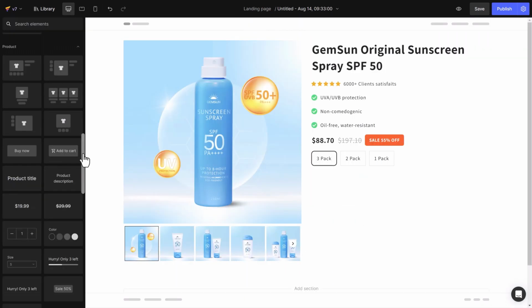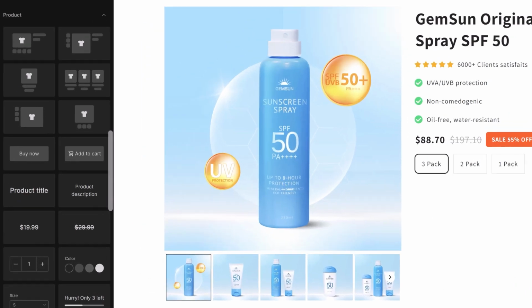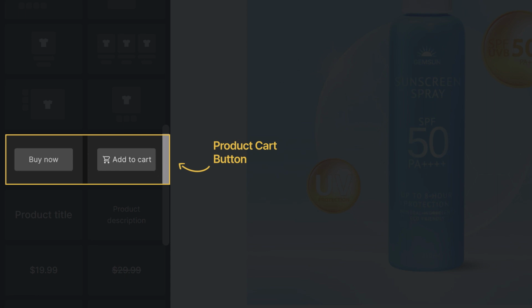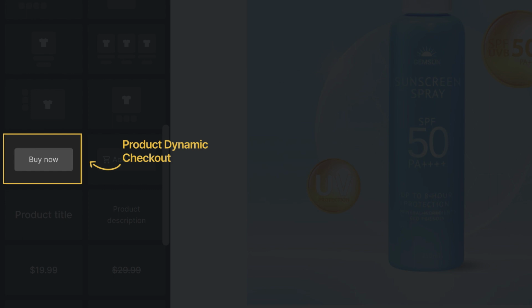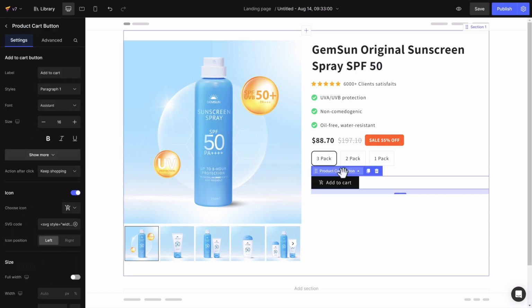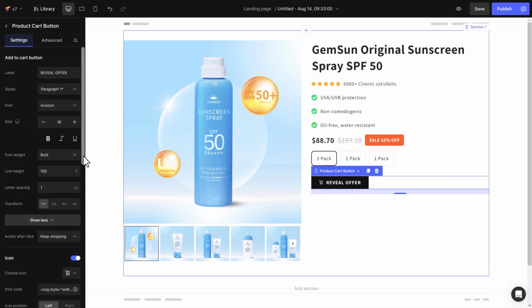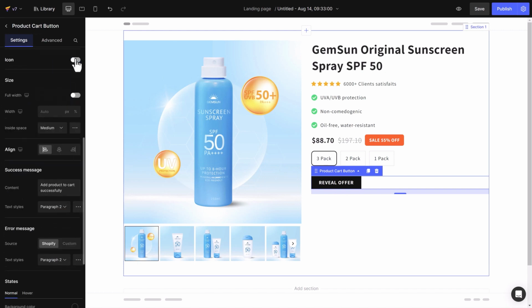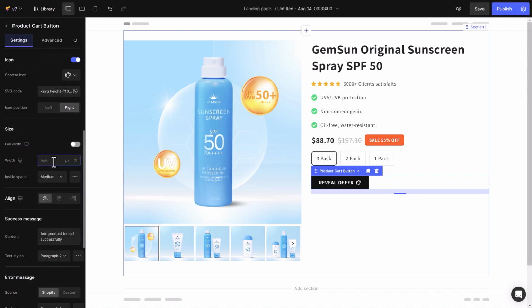Now move on to the product cart button, which urges customers to reach checkout faster. GemPages supports both product dynamic checkout and product cart button. Product cart button represents the add to cart or buy it now button. Otherwise, product dynamic checkout helps to skip the cart and complete their payment with the checkout method displayed on the button. I'll go for product cart button and customize its label and styling. Icon is the new update of GemPages Editor version 7. I'll make some changes to it as well.